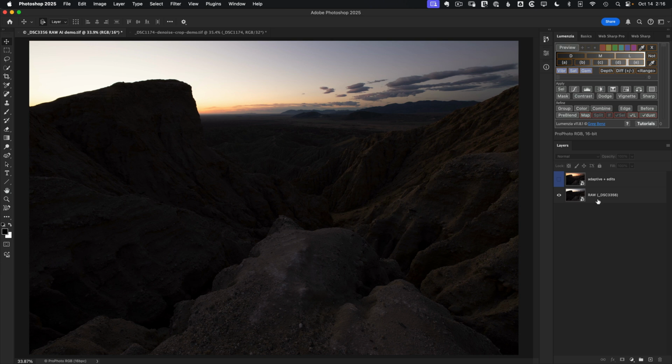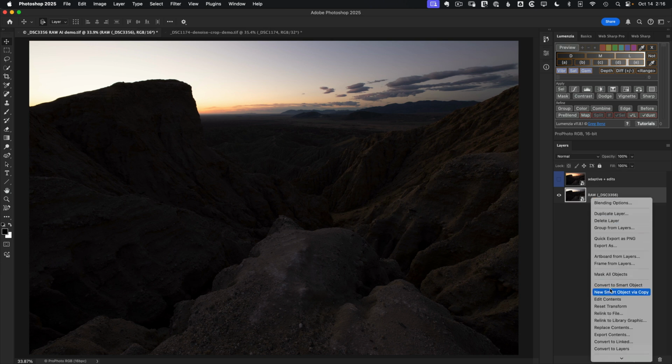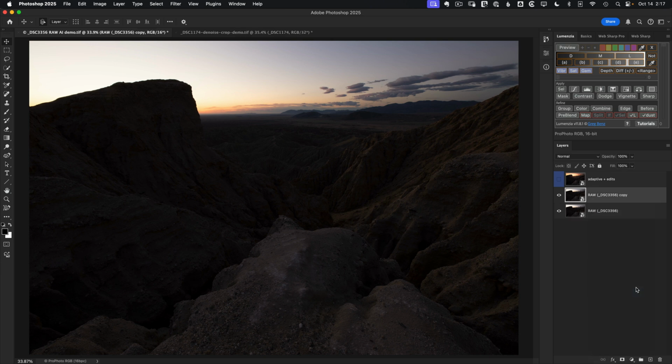And I want to keep the RAW for comparison, so I'm simply going to right-click and choose New Smart Object via Copy. That will protect the original RAW while we work on this new copy. The key challenge here, of course, is the foreground is very dark and lacking detail, so we need to do something to boost the shadows.